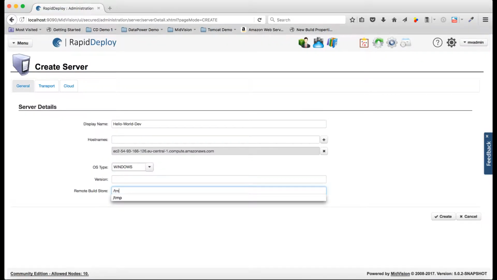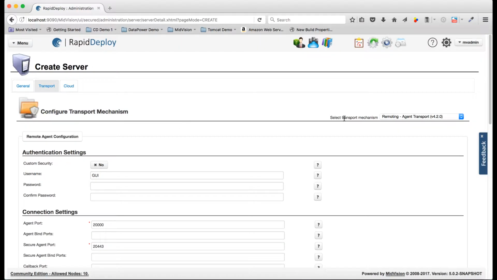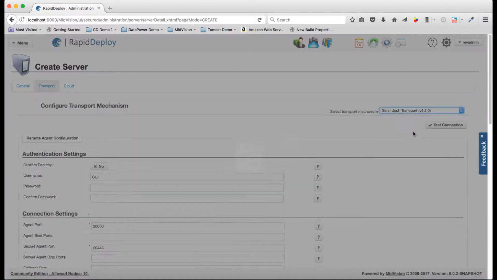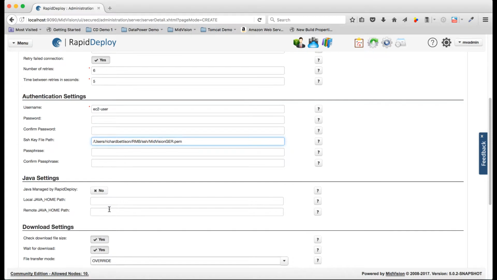Now, a build store is required to be the location on the remote server where we copy the artifacts to enable us to run the deployment. So that's what we're going to connect to. Now, how are we going to connect to it? Well, we're going to use SSH. We're connecting to Amazon, so we'll just connect as the EC2 user. We'll need an SSH key file, which I'm just going to add in there. We can add a username and password, a passphrase, etc.